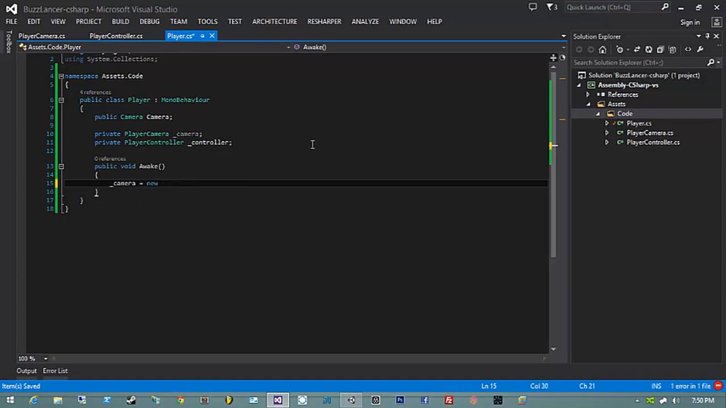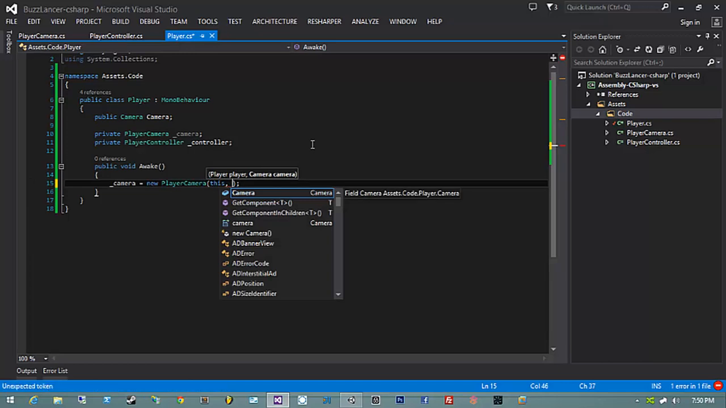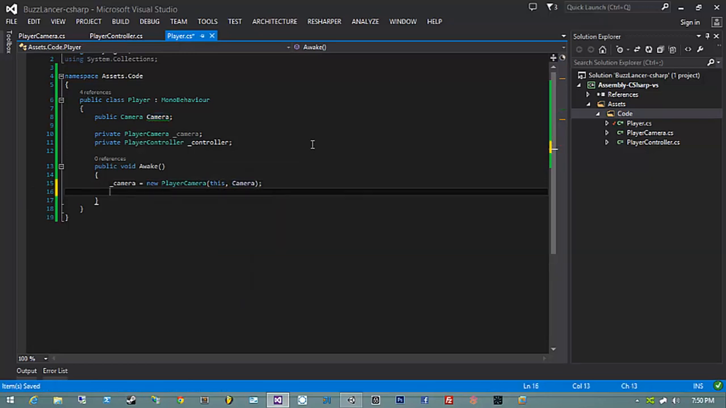We instantiate camera simply by saying camera equals new player camera, passing in a reference to player and passing in the reference to the camera that we want to follow the player. So for the reference to the player, we'll pass in this, and for the reference to the camera, we'll pass in camera. Again, that is how we are passing the information to our player camera that will be used to update the camera based off the position and orientation of our player game object. Next up, we have to give the same treatment to our controller, so I'll simply say controller equals new player controller, passing in this as the parameter of our player, again, which allows our player controller object to reference the correct game object in our scene.